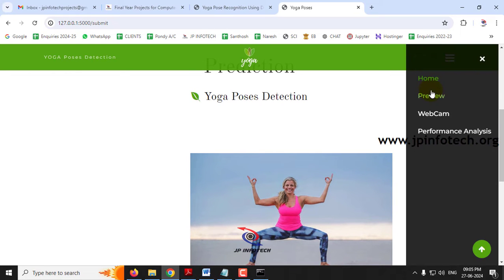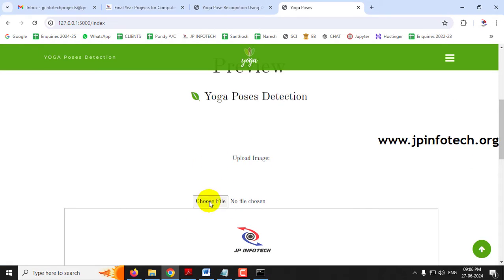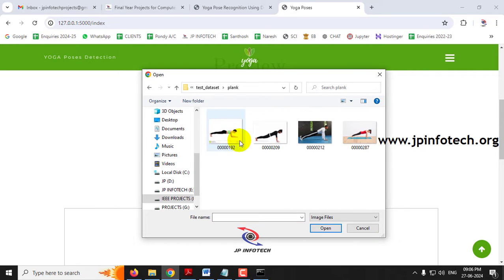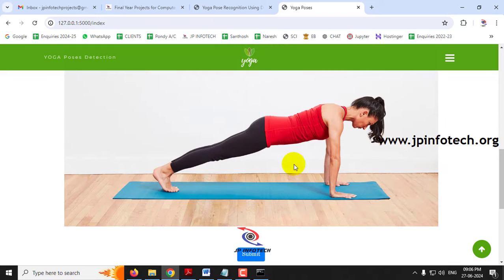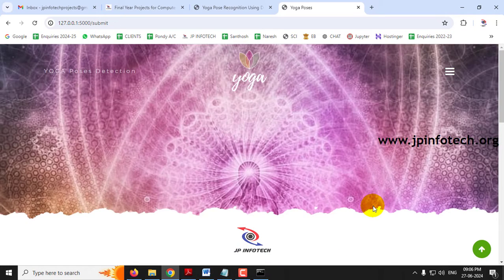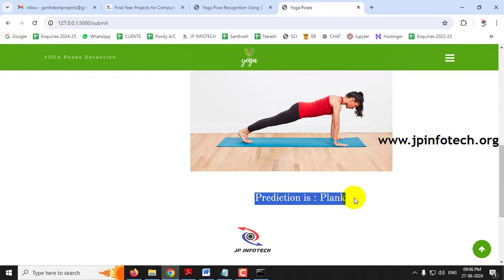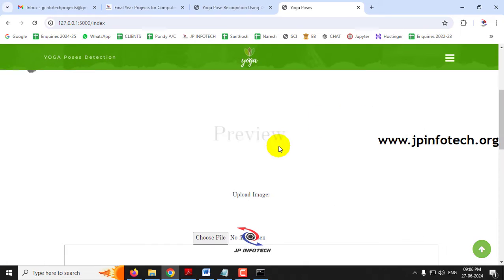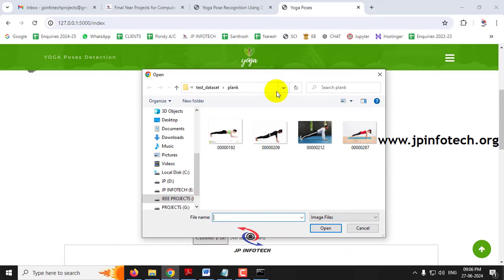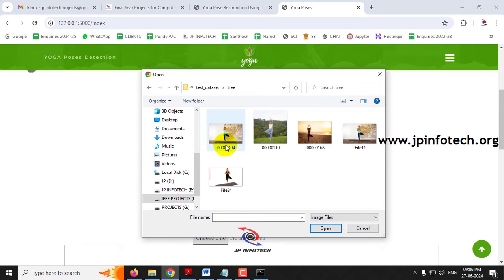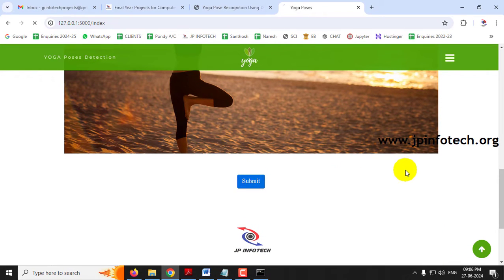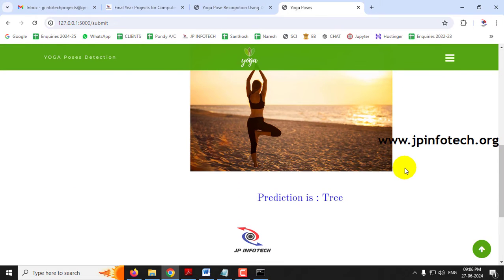So now let me go to the preview part again, and let me select an image from any of these images and click submit. Now you can see the predicted result is blank. Now let me go to the preview part again. I'll upload an image from this class and then click submit. Now you can see the predicted result is tree.